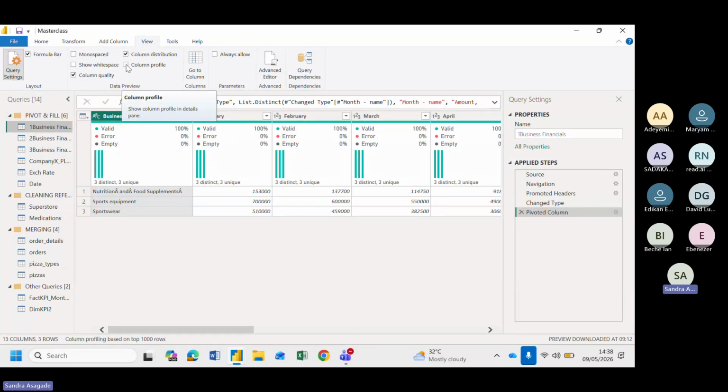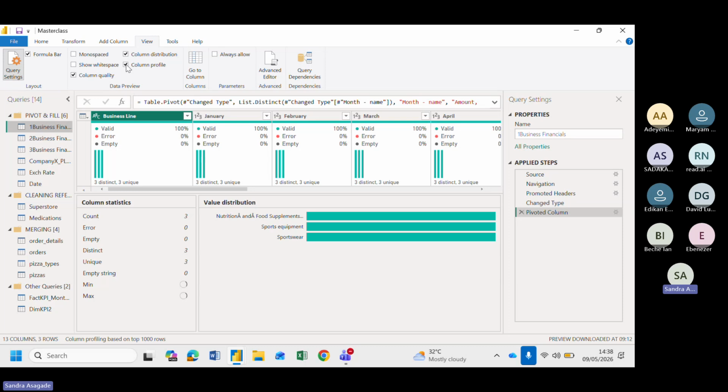And then when you turn on your column profile, it shows you your column statistics. How many values are in your data? How many errors do you have? How many empty cells do you have? How many distinct? How many unique? It also shows you the values and the number of times that they appeared. So when I hover over these bars, I'll see the number of times that they appeared.